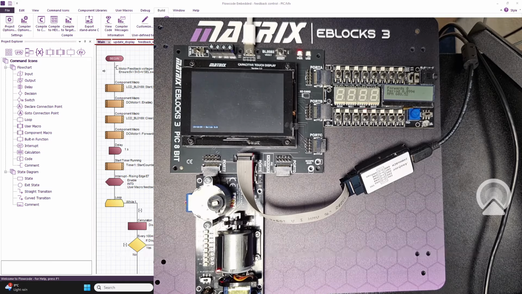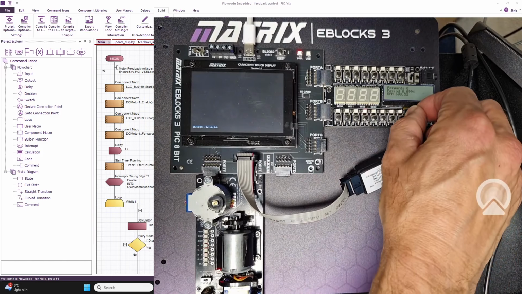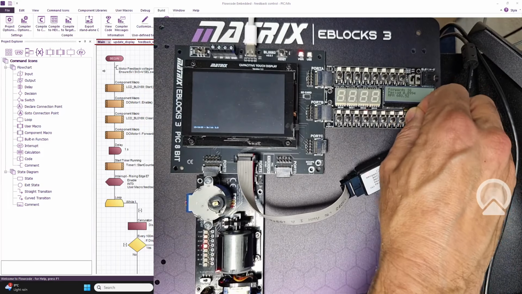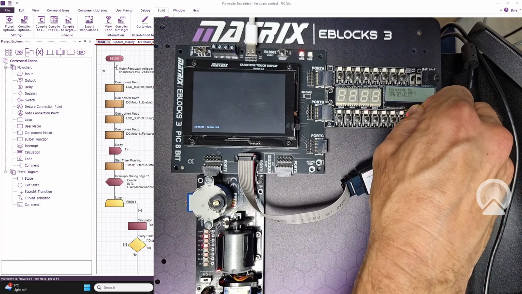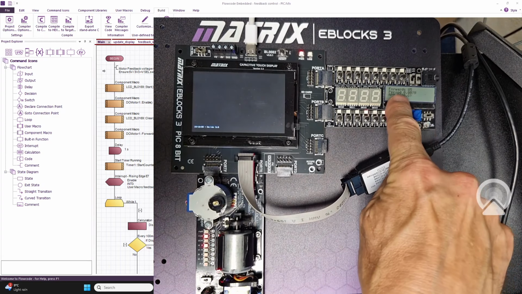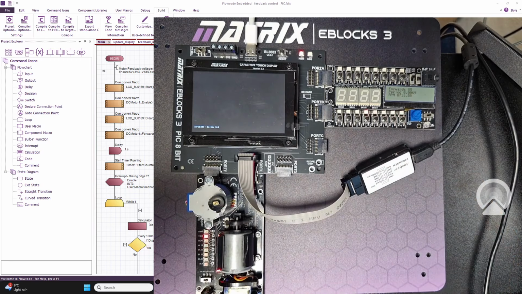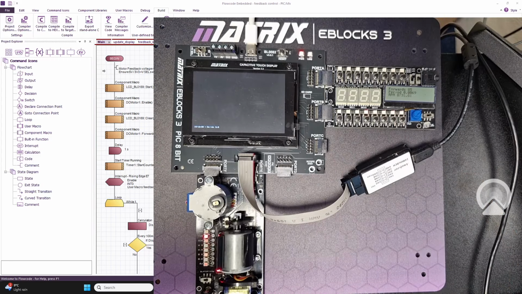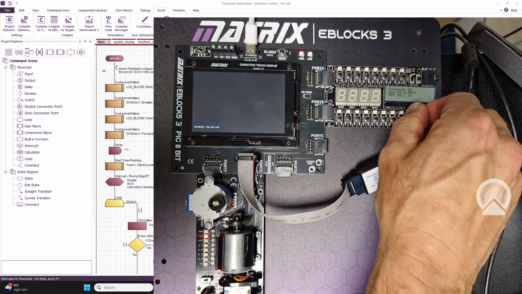If I show you how the program works first, I've got a little potentiometer here which I'm going to use just to control the speed of the DC motor. You can see the display is showing a number between 0 and 255, which is our controlling speed from the analog potentiometer. It's showing the period, and it's also showing a frequency. So there's some floating point mathematics going on.